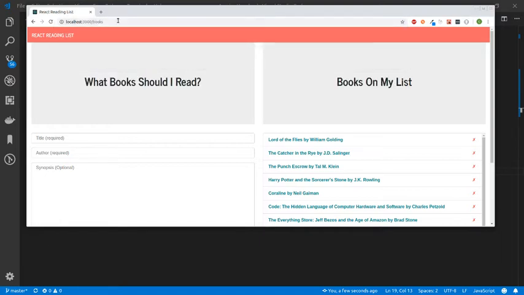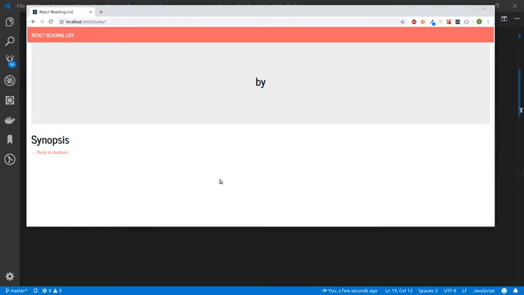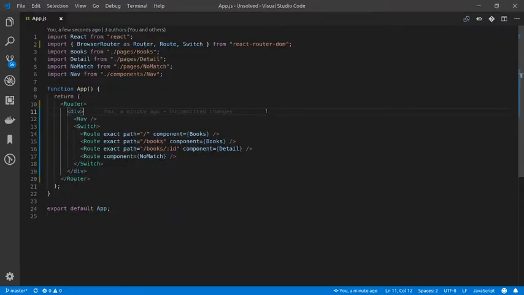So books takes us to all the books, but if we did another slash in like a 1, it's supposed to take us to the book detail page. It doesn't right now because the book detail page doesn't really know what to do with that information. But it's no longer taking us to the no match, right? We're not getting that 404 page not found. So we know we've matched correctly on the route. We just don't have anything happening here yet. So why don't we look at the detail page?